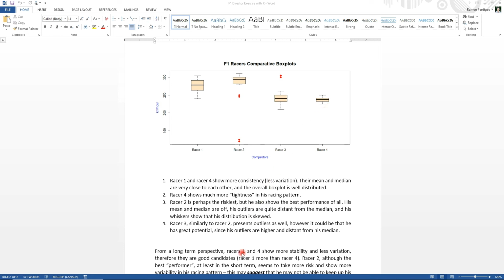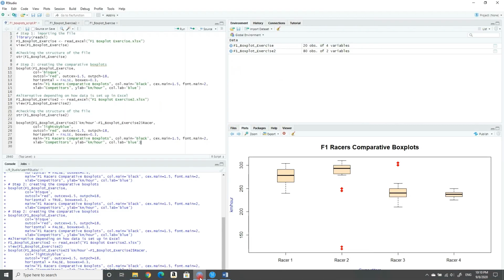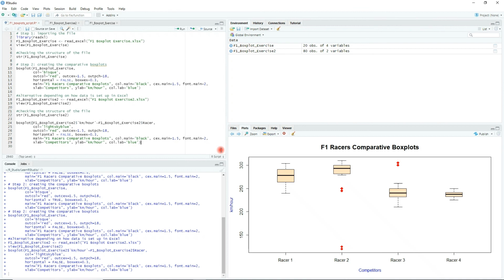So this is how you use RStudio to create beautiful comparative box plots. All of this coding, as I said, is used for the customization. This function boxplot is from base R, which again, means you don't need any specific package to create this. I hope you've learned something here today, and I hope to see you next time.